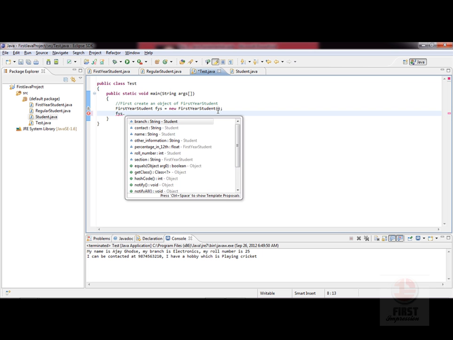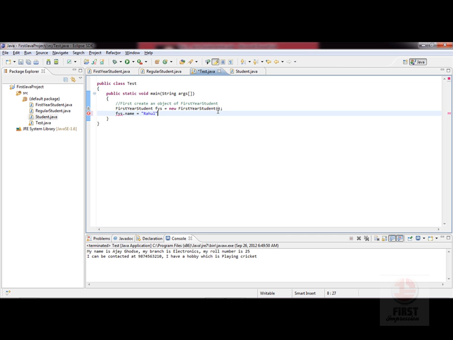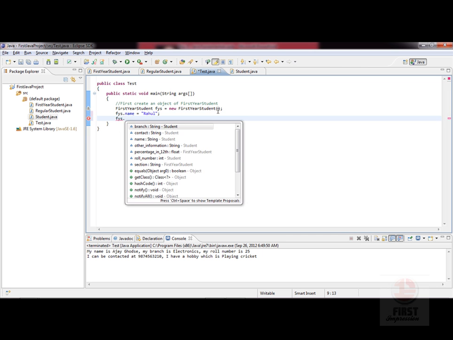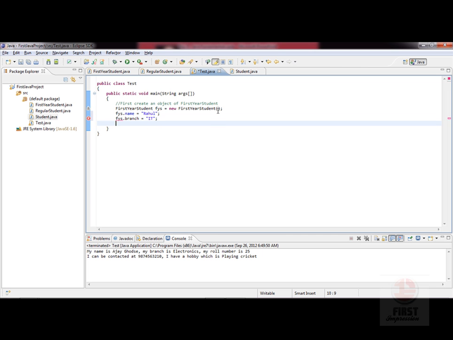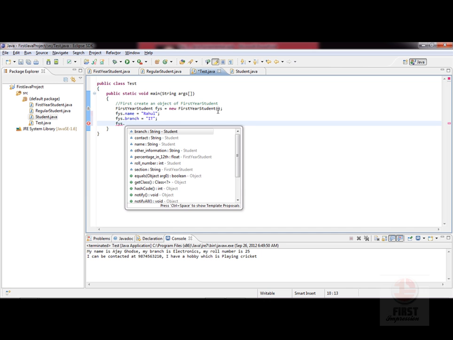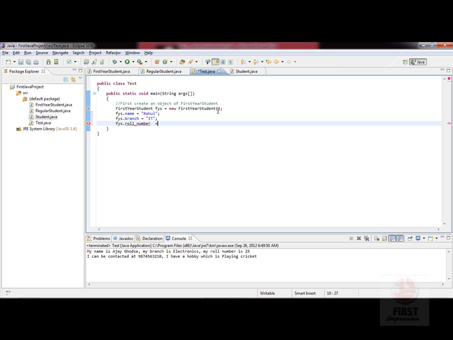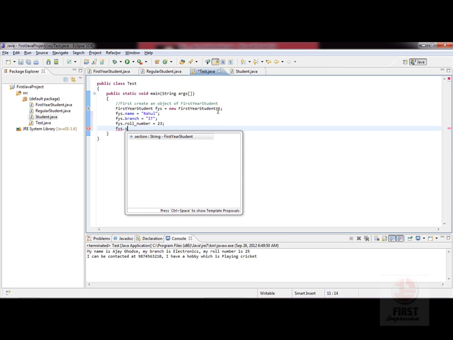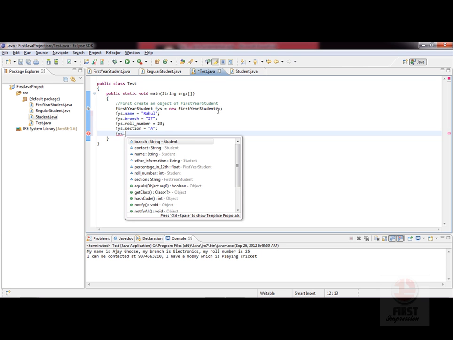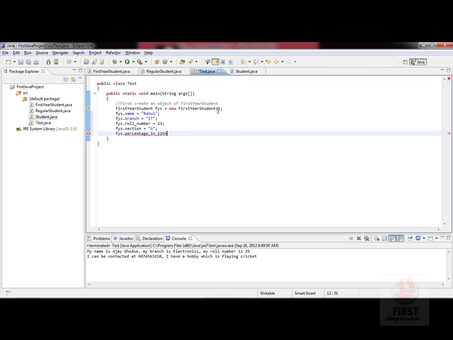I'll say fys dot name equals to Rahul, fys dot branch equals to IT, fys dot roll number equals to say 23, fys dot section. Now see, this section isn't defined inside the first year student class, so I can access that. Let's say section is A and let's say fys dot, I'll just type P, it will give me the percentage in 12th equals to 98.5 F. F indicates this is the floating point variable.